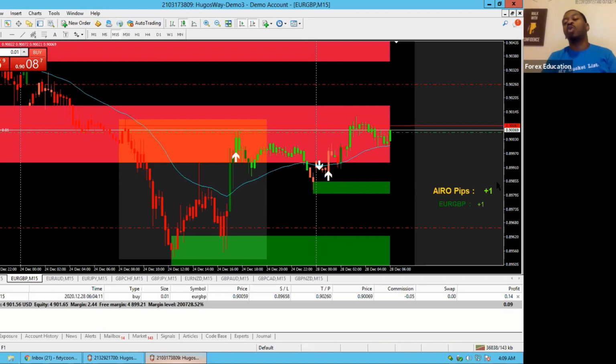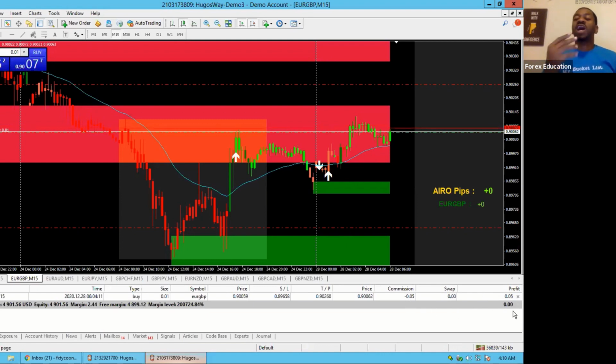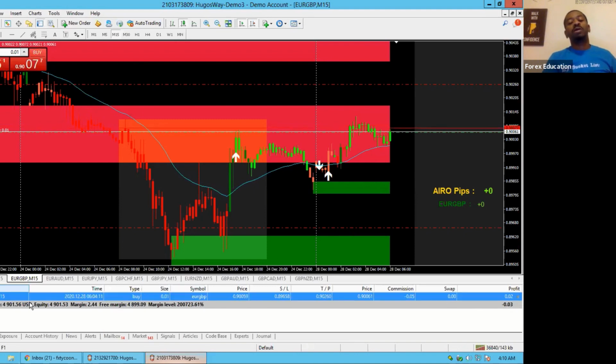As you can see, we are 1 pip in profit right now. I am up 12 cents, or was up 12 cents. The commission is 5 cents, so we were only up 5 or 7 cents. So this right here, the white part of the chart here of the actual terminal will show you what your profit is for that trade. But then below it, it'll show you what your overall profit is.